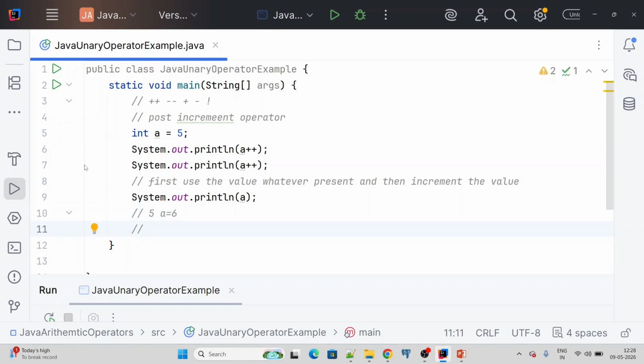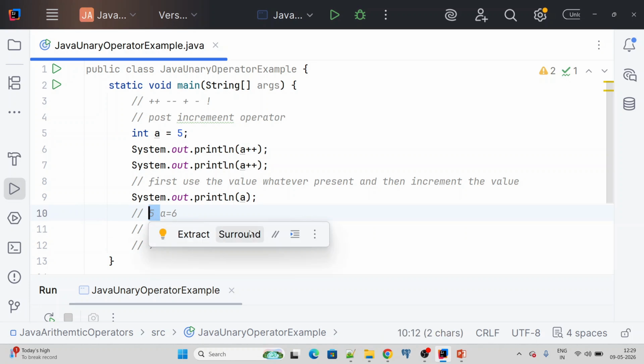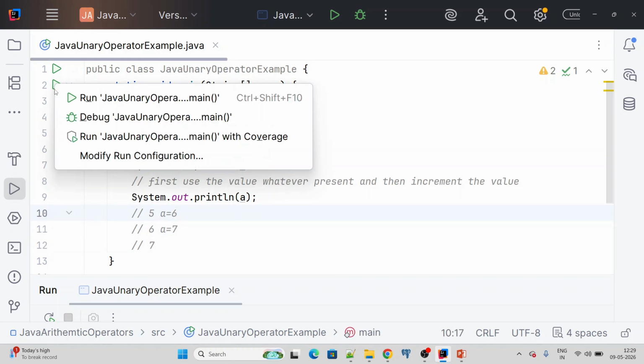Now for the second sysout, it will use the value as it is. The latest value of a is 6, so it will print 6 and internally it will increment the value, so a's value will become 7. So finally, when we print the value of a, it is 7. So the output will be 5, 6 and 7. Let's run and see the output.